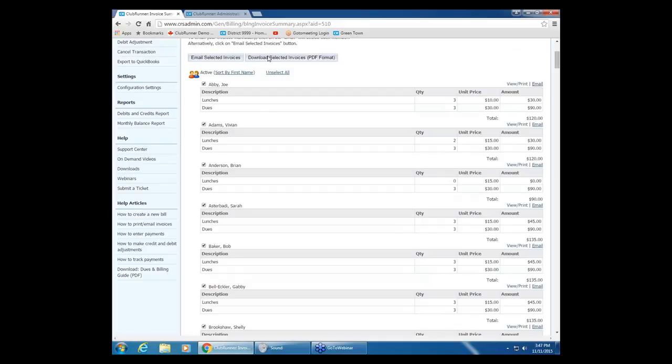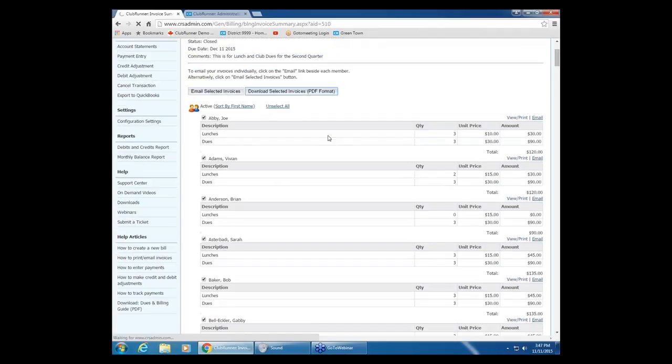You can also download them, and if you download, it'll literally download one invoice per person into a single file, and you'll see that pop up at the bottom of my screen in a second here. It's pretty straightforward as far as actually generating the invoices. Where it can get a little tricky is just because it's accounting and not just, oh, I made a mistake, take it away.